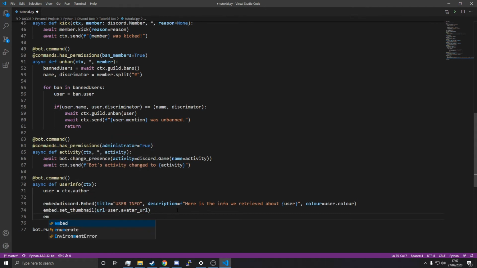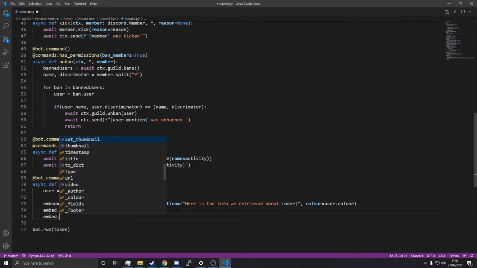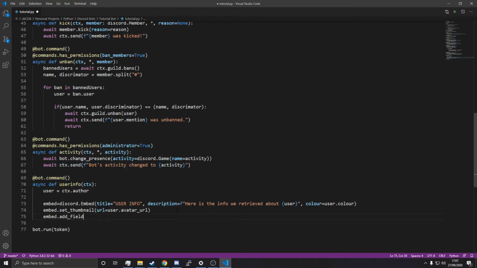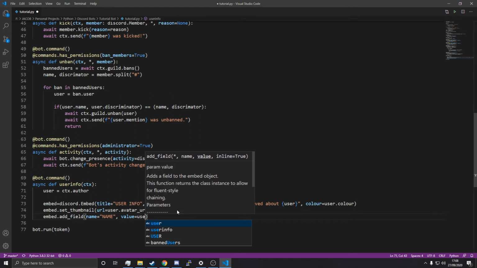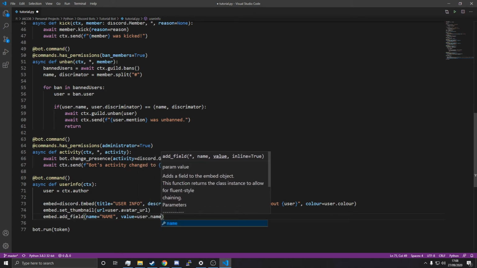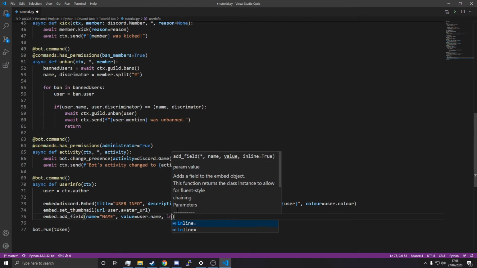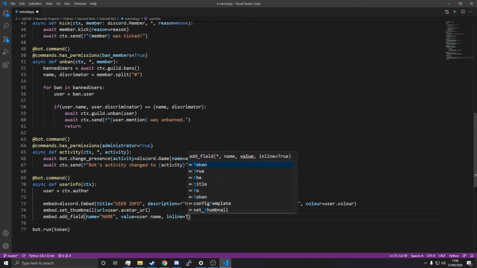Next, we're going to add some fields. I'm not going to make this extremely detailed, but we will add a couple of fields. We're going to do a name field. So name equals name, and the value is going to equal user.name, and we are going to want this to be inline.